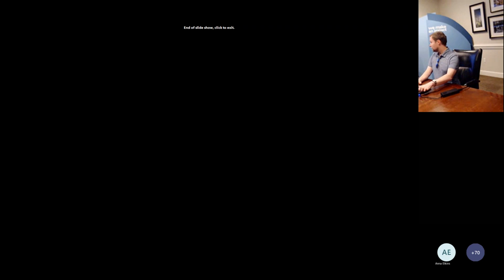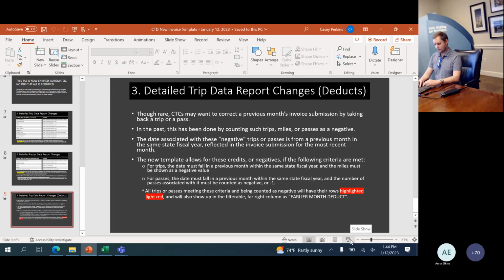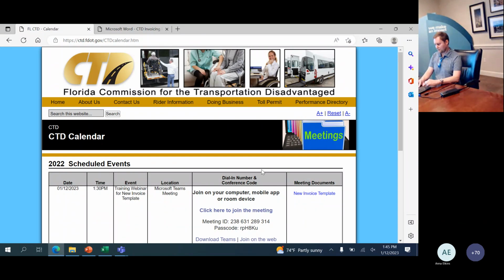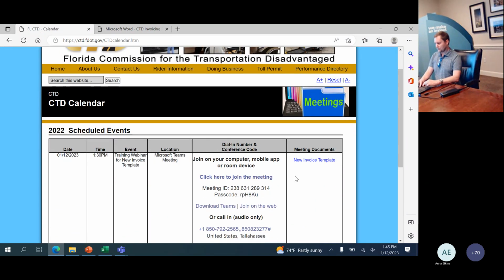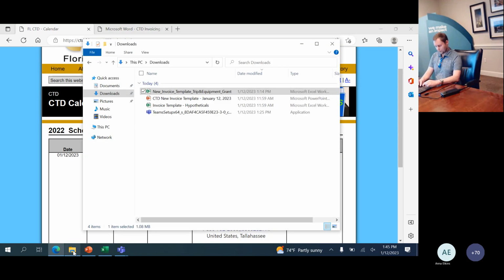Going to go now to the trip invoice tab, or sorry, the trip invoice itself, and I've already downloaded it, but CTD did put it up on their website right here where you can download it. So the exact same file. Pulling it up now.